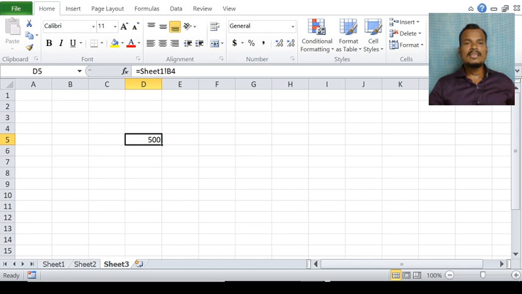For the first value, what is the formula here? It is equal to Sheet1, that means the address of Sheet 1, exclamation mark, and you observe here it is in B4. So here B4 is there. Suppose I want to refer to this value with the keyboard, this value is in B5.